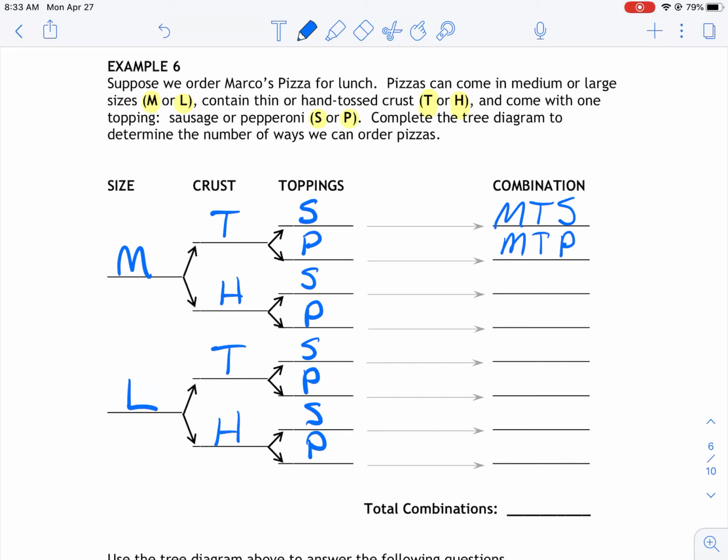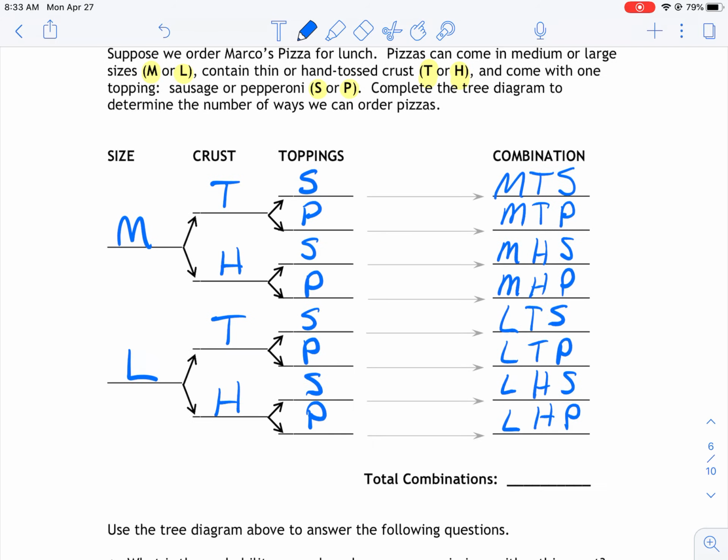Okay, so if you did it correctly, and you're going along all the branches, we have two more medium options. Medium, hand tossed and sausage. Medium, hand tossed and pepperoni. And then we're going to do all of our large options. Large, thin sausage, large, thin pepperoni, large hand-tossed sausage, and large hand-tossed pepperoni. Okay, those are all the combinations of pizzas we have.